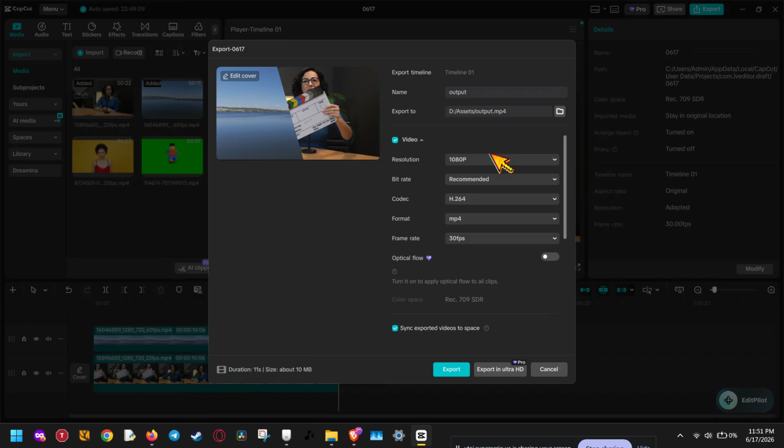After that, check the bitrate setting. In most cases, you should keep this on recommended. That helps CapCut choose a solid export quality without making the file unnecessarily large. Then look at Codec. Leave it set to the default H.264 because that is widely supported and works well on most devices and platforms. It's a safe choice if you want your video to play smoothly almost everywhere.